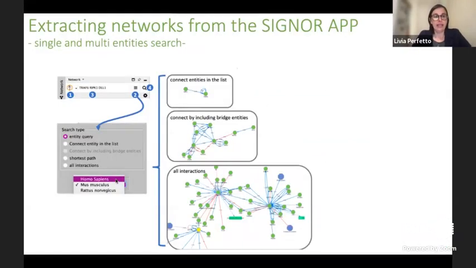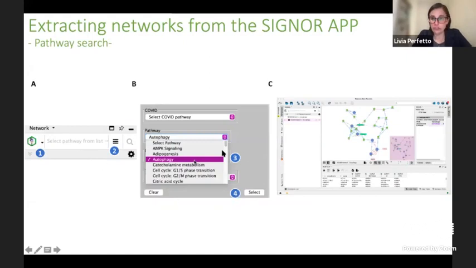So, as mentioned, we can use Senor to perform different type of searches. So I went very quickly across the different type of searches, but basically the all interaction allow you to search for all the interaction involved in the two proteins. The connect search allow you to search for direct connections between the two proteins, while we already saw the include bridge entities type of search. We can also search for pathways. We can play with the visualization tool and with the style.